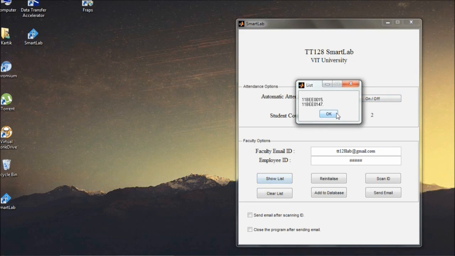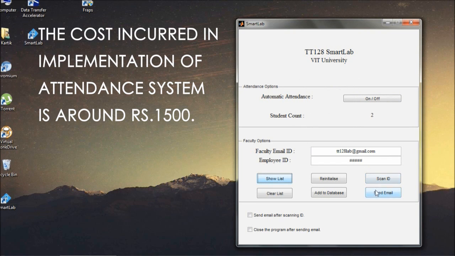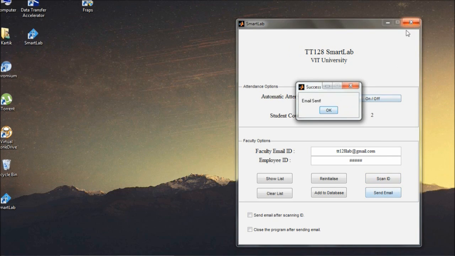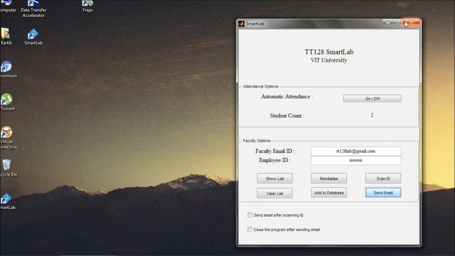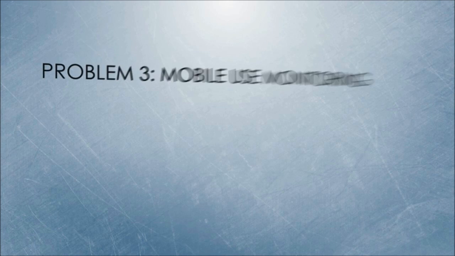At the end of the class, the teacher can send the list to his or her email ID with the option provided in the GUI. A faculty database is also added dynamically for future use. Such a system again could find its application in offices, libraries, megastores, apart from educational institutions.